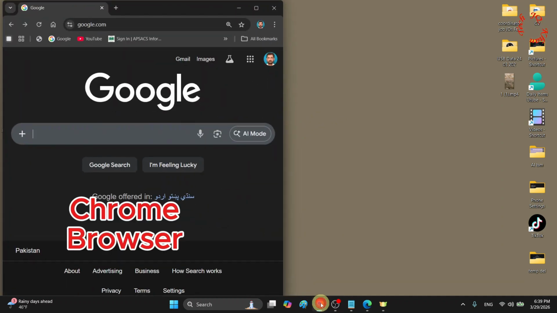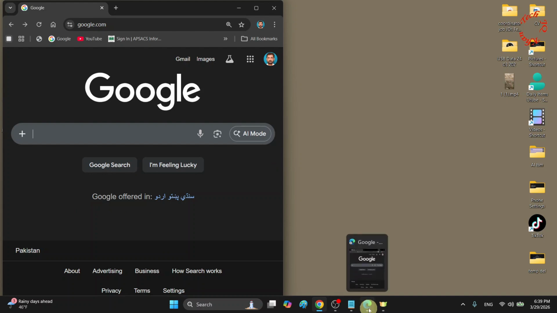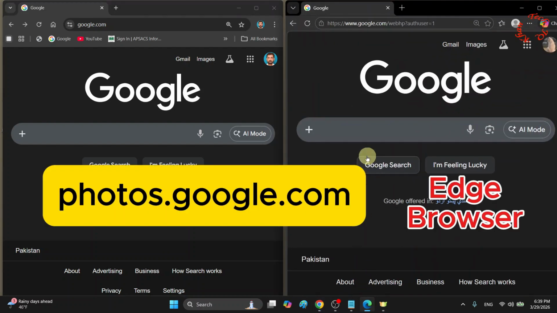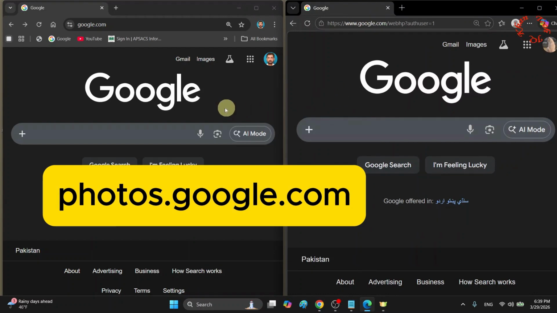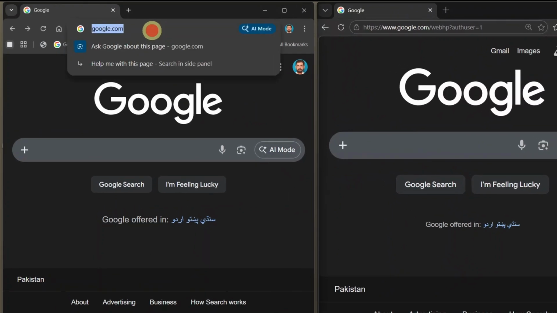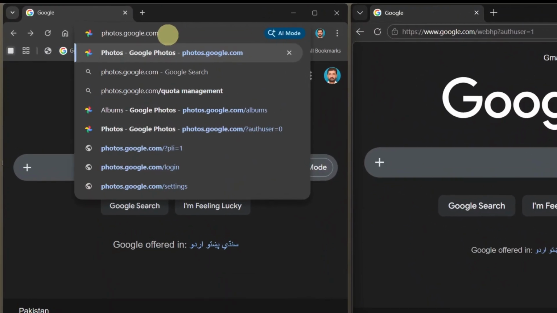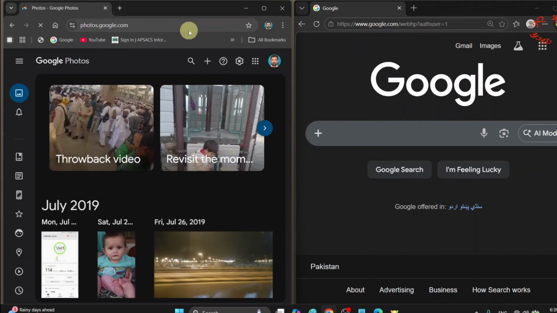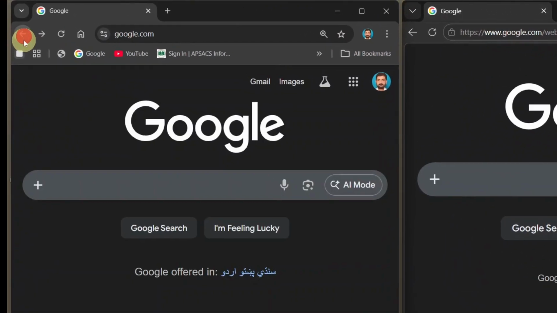Now let me open Chrome browser, and it's already logged in with my first email. Let me also open Edge browser, which is already signed in with another Google account. In case I directly type photos.google.com in the address bar of the browser, I'll directly reach my pictures. Let's click back and let me share the easiest way.